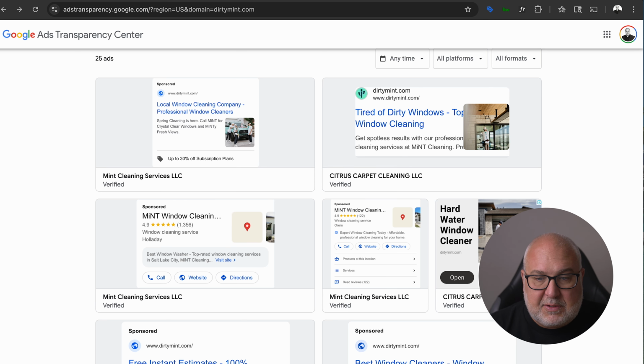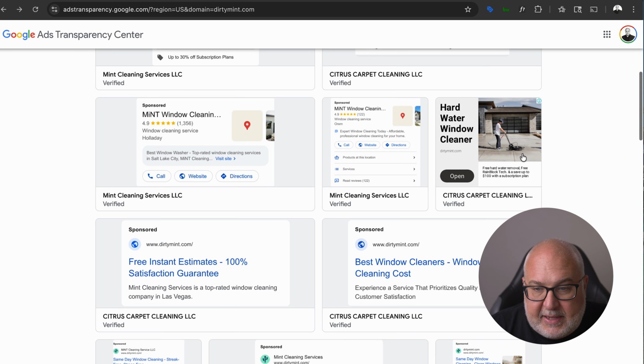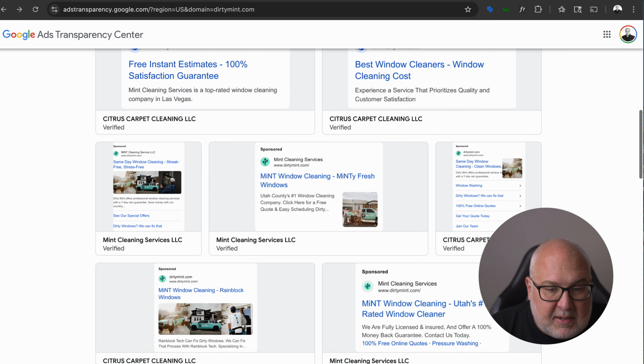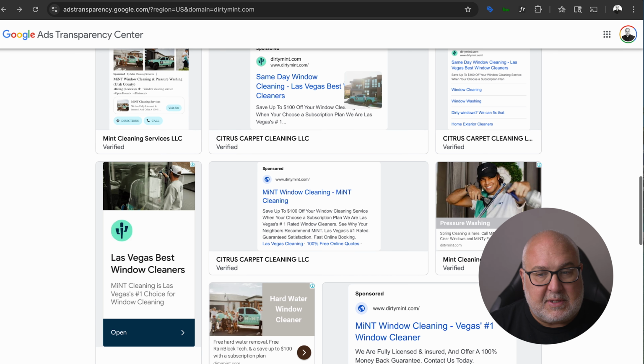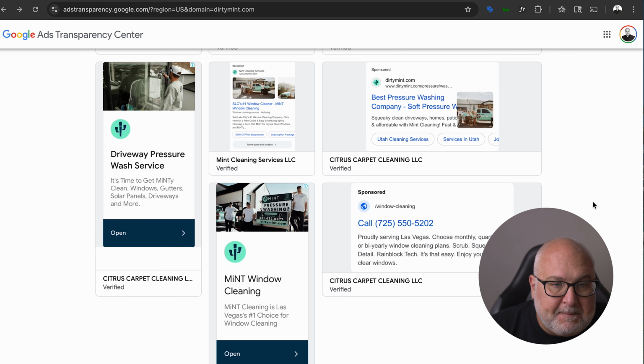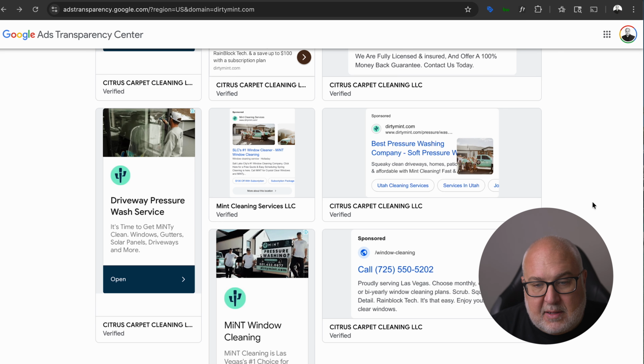Here's some more ads too. They're running some display ads, so that's interesting. So they're probably doing that as part of a larger campaign. But anyway, you can start to see the creative that they're using, the types of campaigns that they're doing. They're doing obviously display. They're encouraging you to call.